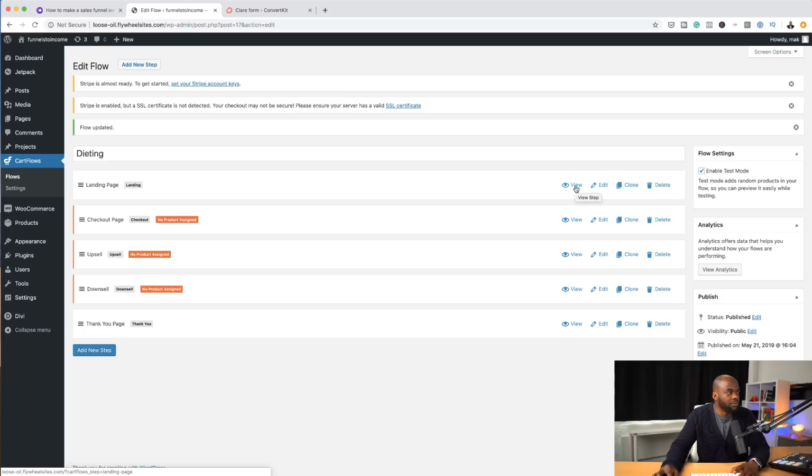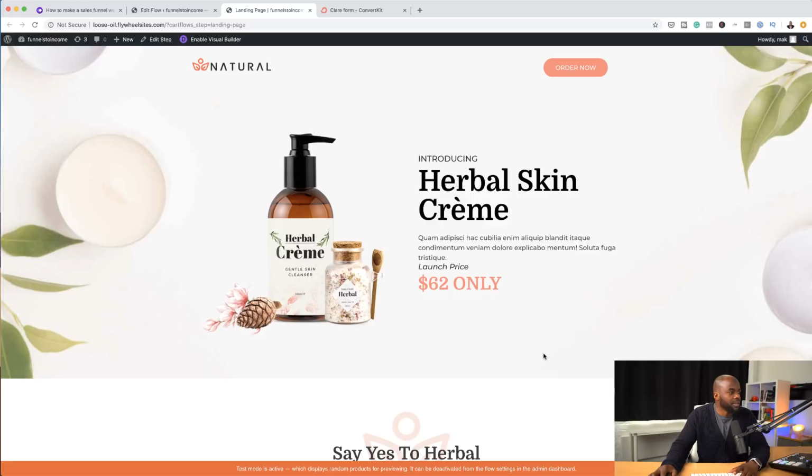So I'm going to click here on view. Need to take a quick look at it. Okay, so this is the landing page. Looks really nice. And then we have the order now button here on the top. But we are going to rearrange this and make it look like it's our own design. So let's enable the visual builder and let's start building all our content on this landing page.